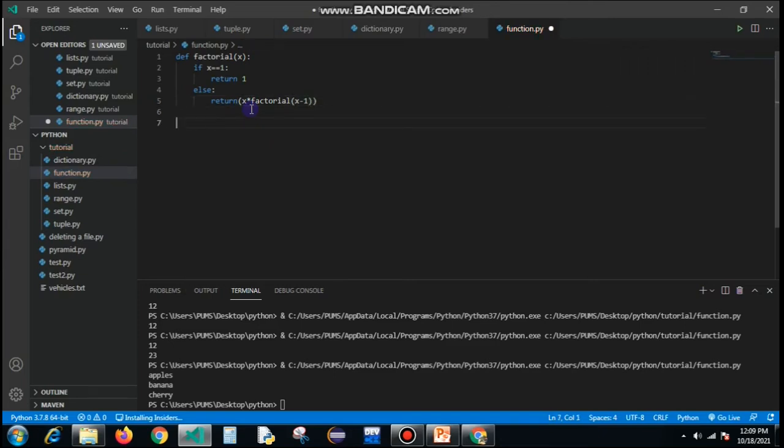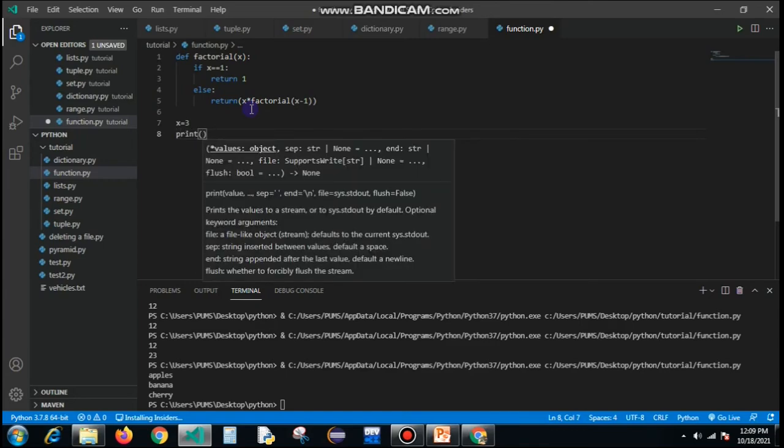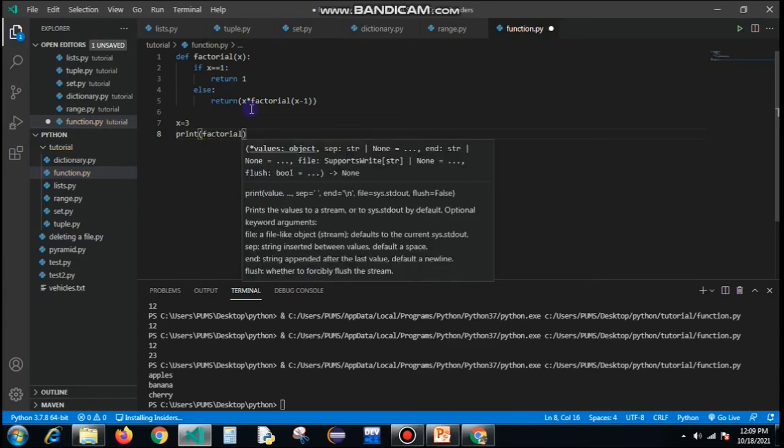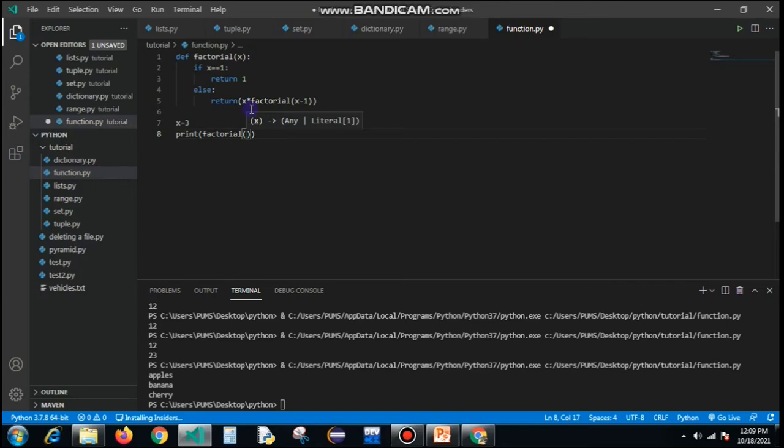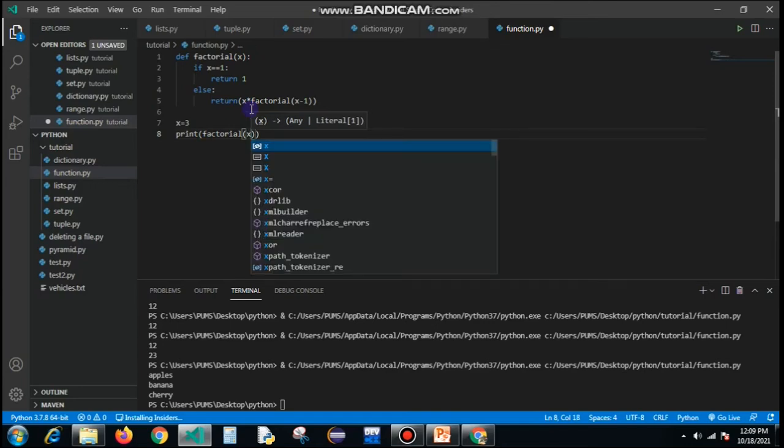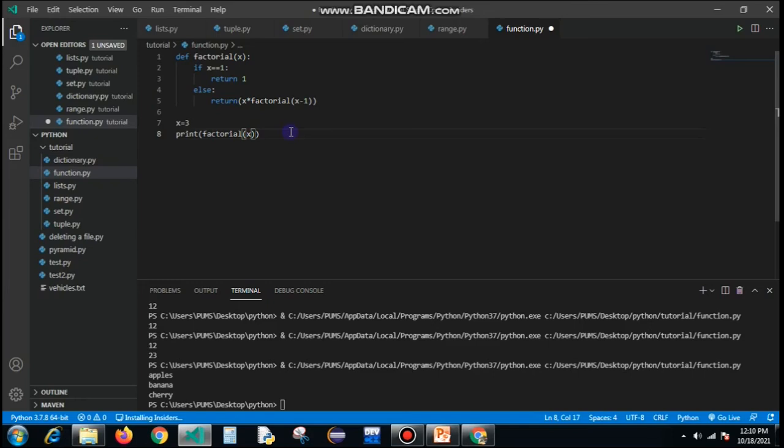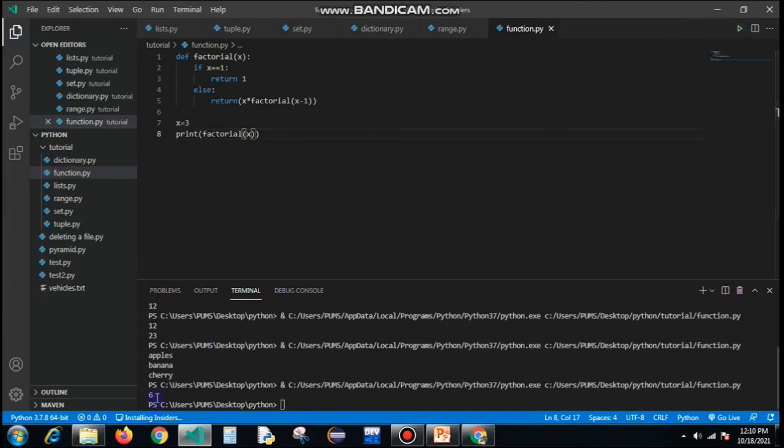So now let me give the value of x. So value of x would be, say, 3, and let me print the function, or it's time to call my function. So factorial of x. So now let me save this and click on run. You could see the factorial of 3 is 6, and that's what is printed over here.